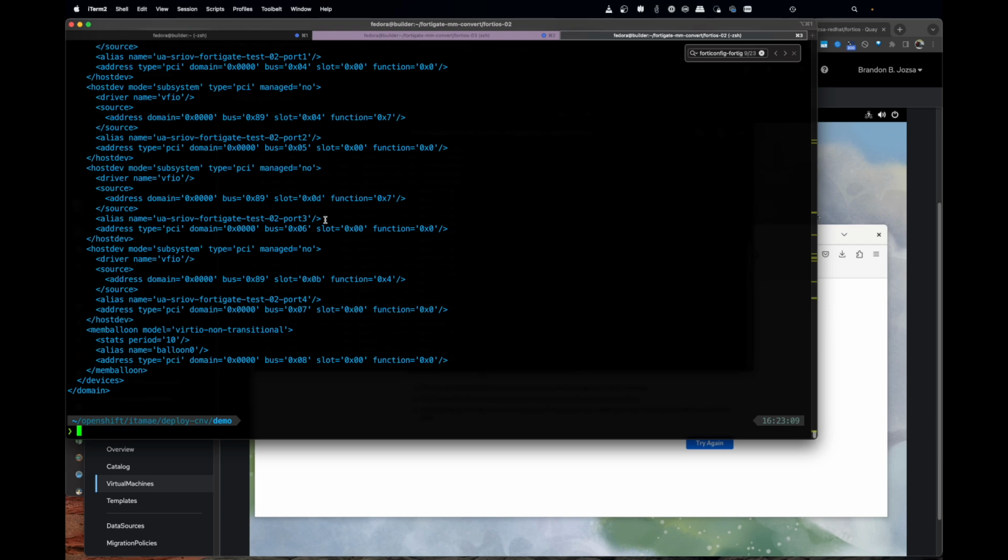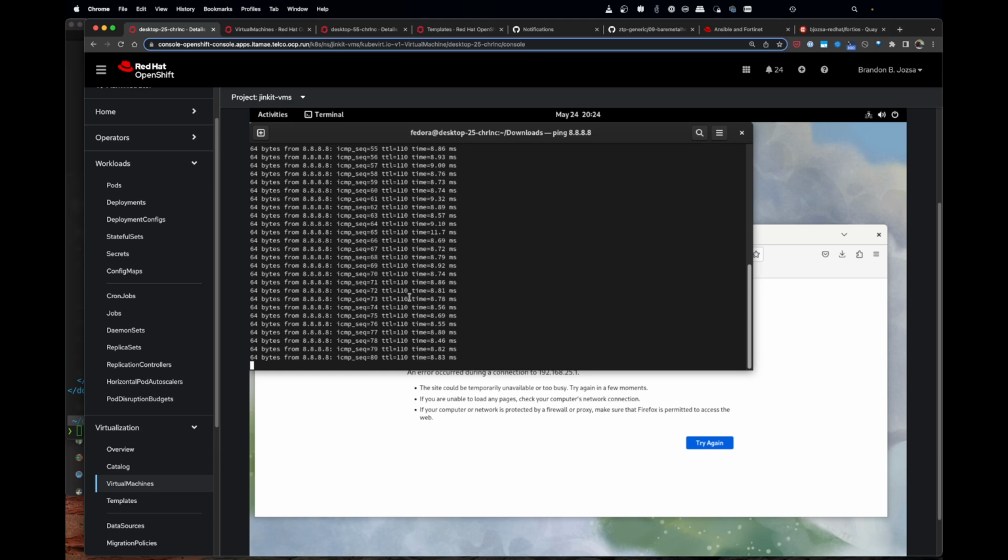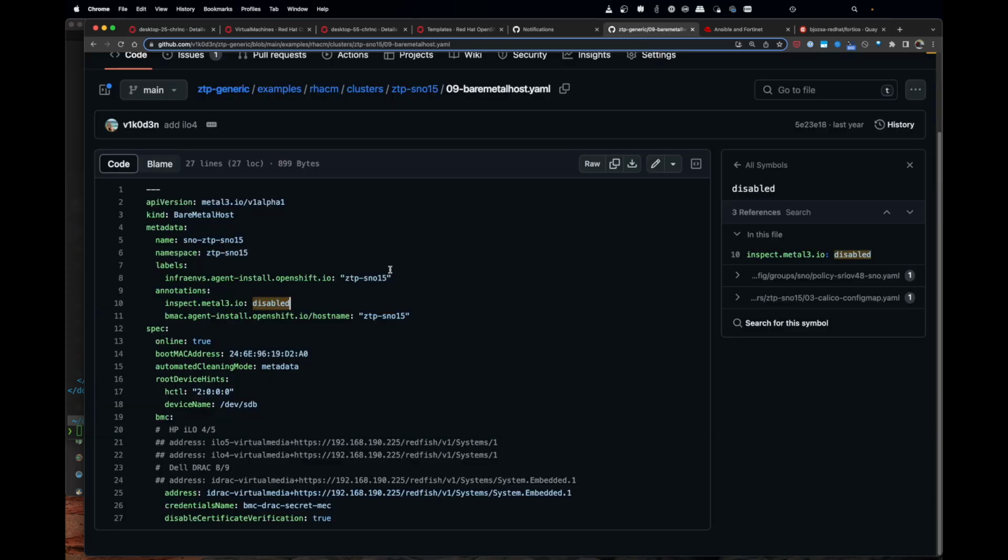So let's say a vendor doesn't have a CNF ready, but they have a VNF. This is a perfect use case. But now you can take that a little bit further. So we can see that now we're pinging a Google DNS server. That's great. But you can take this further and you can do a complete GitOps deployment now.